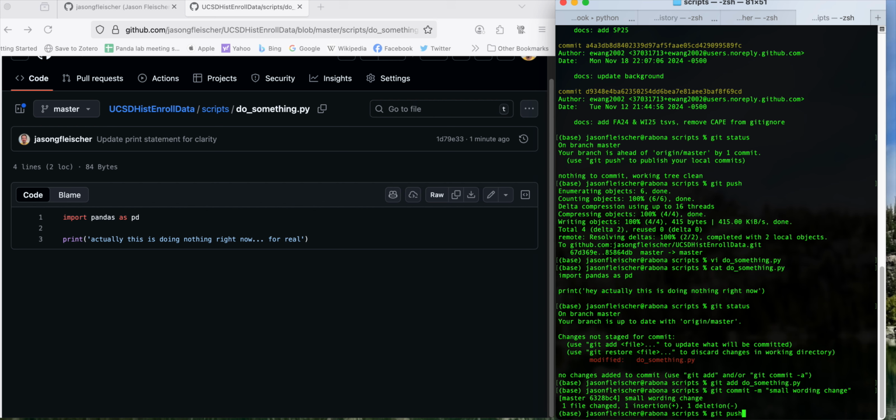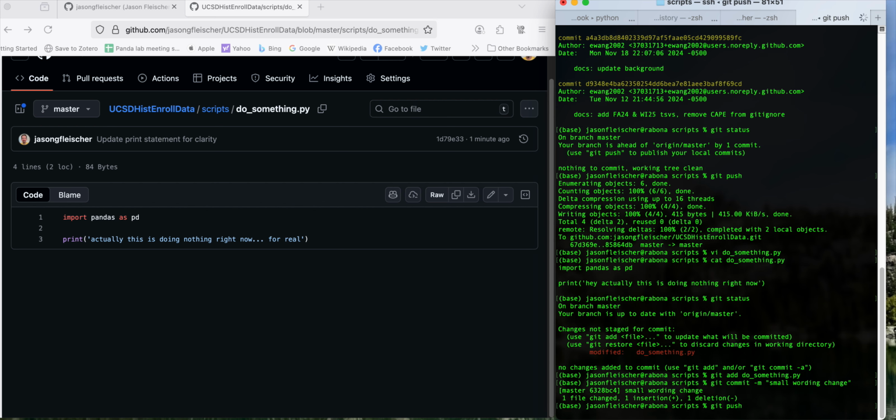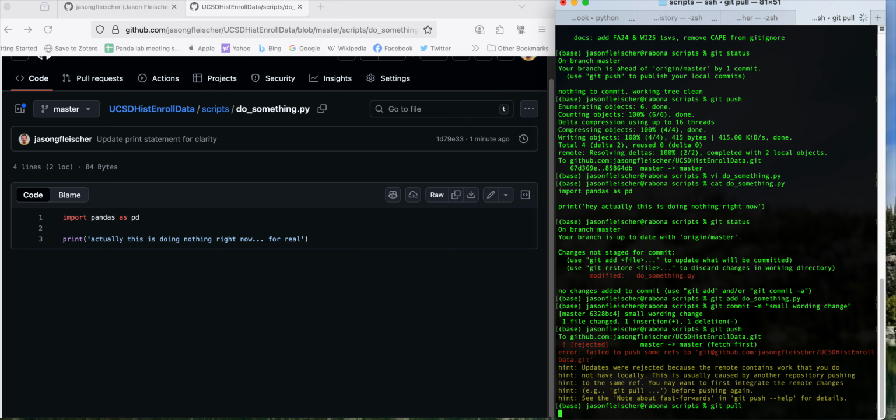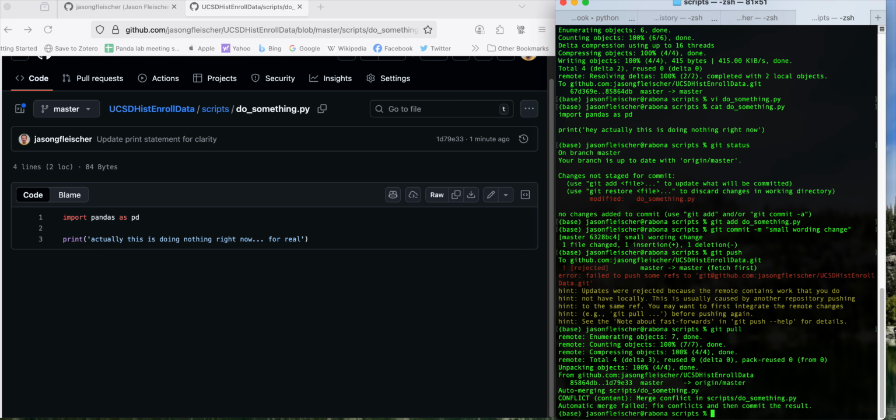And okay, I'm going to push. Womp, womp, womp. So we're not allowed to do this because there's been a change. So what we're going to have to do is resolve that problem. Going to pull the changes. Notice that it says there's a conflict. The automatic merge failed. Well, what does that merge look like?